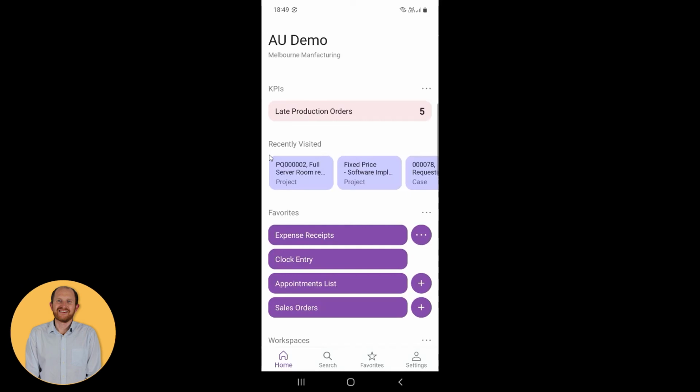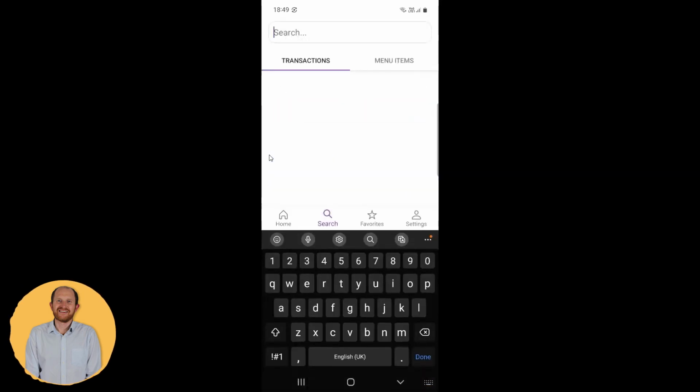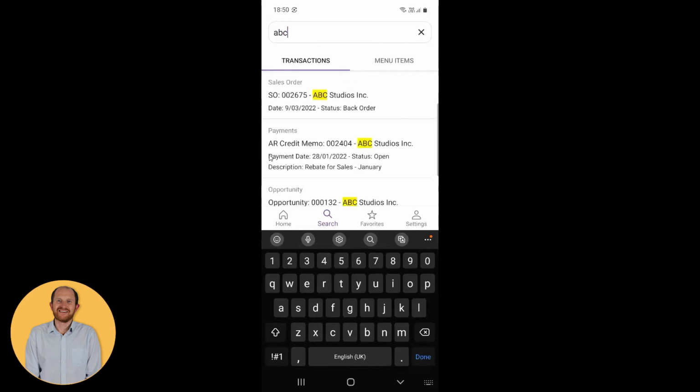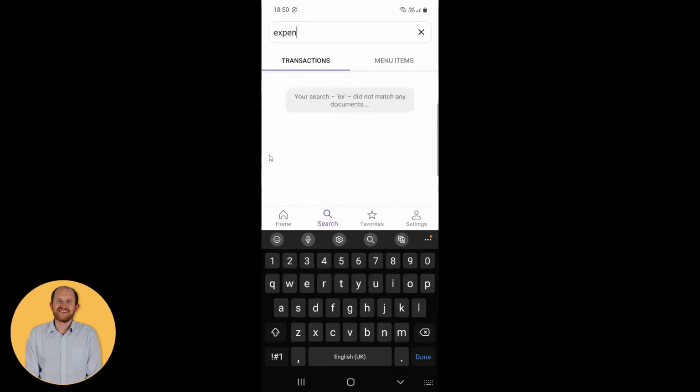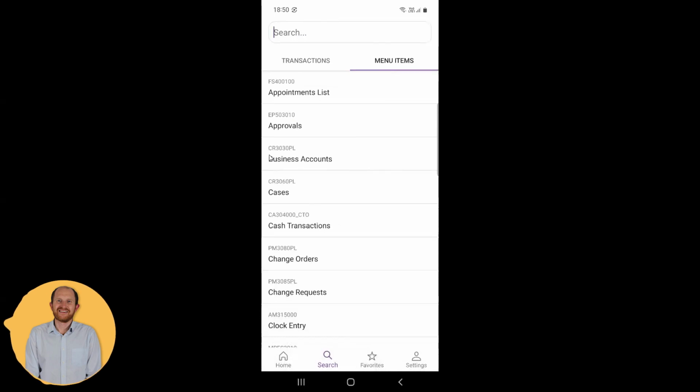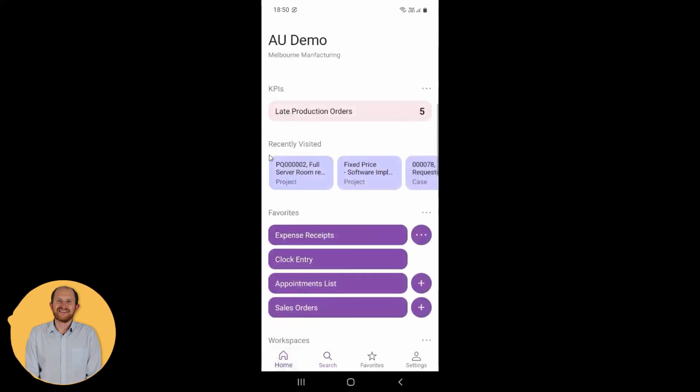And what you can also do as well is I can search for things now. So if I type in ABC, it should bring up a list of transactions. So it's got sales orders, payments, opportunities. And if I was searching for an expense, for example, if I go to my menu items, I've now got expense claims and receipts. So they've really tried to make it similar to what you've got from the point of view of Advanced in terms of the browser within the app itself.